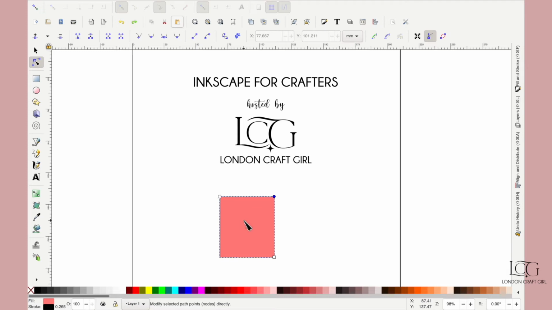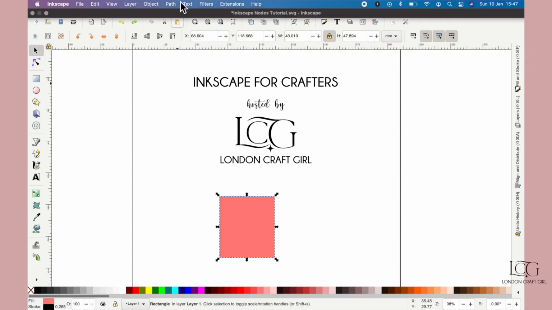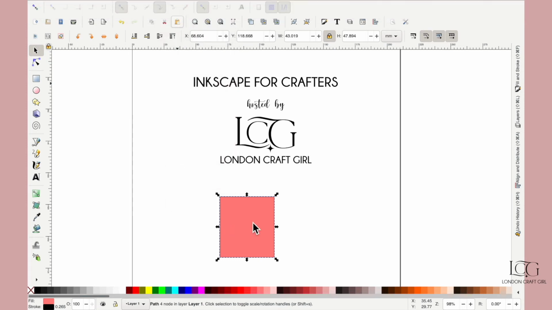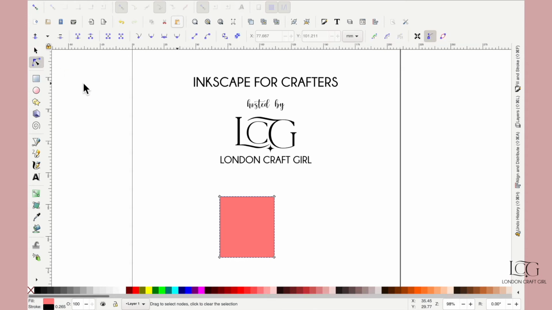To get it into a node type image, let's select it, and then we come up to Path and Object to Path. So it looks as if nothing has changed, but if we now select the Edit Paths by Nodes tool, can you see the corners of this shape now look different? We don't have those two squares and the circle anymore, we have these diamonds. And now you'll see we have got so much more flexibility as to how we can edit this shape.